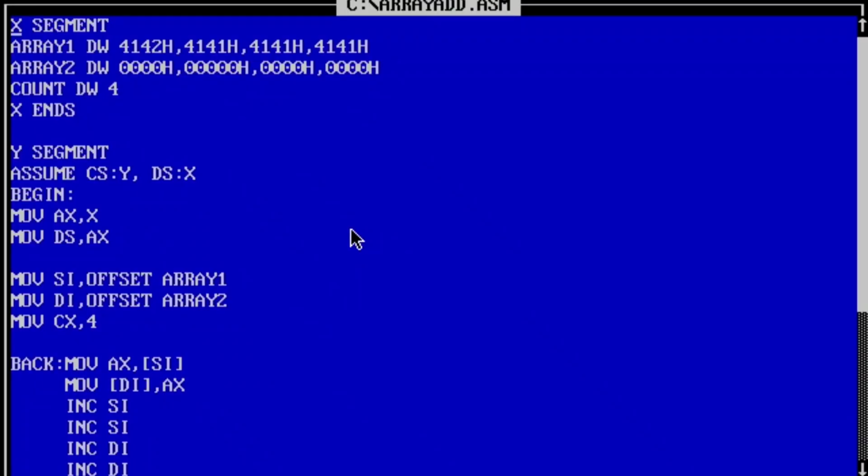This is a code and this contains two segments, that is X segment and Y segment. X segment is considered as a data segment and Y segment is considered as a code segment. In X segment we initialize the value of array1 and array2 using the command dw, that is define word, and here we are transferring the elements of array1 to array2. We initialize array1 with 4 hexadecimal values, and array2 as 0, and then take another variable count, which is the number of values to be transferred, and we initialize it with the command dw. This is the end of the X segment.